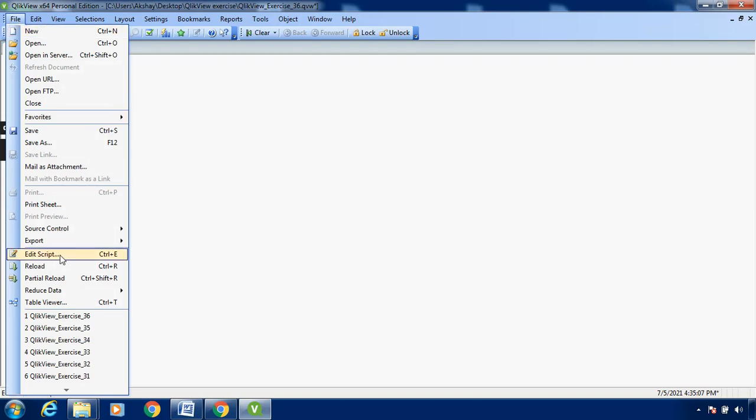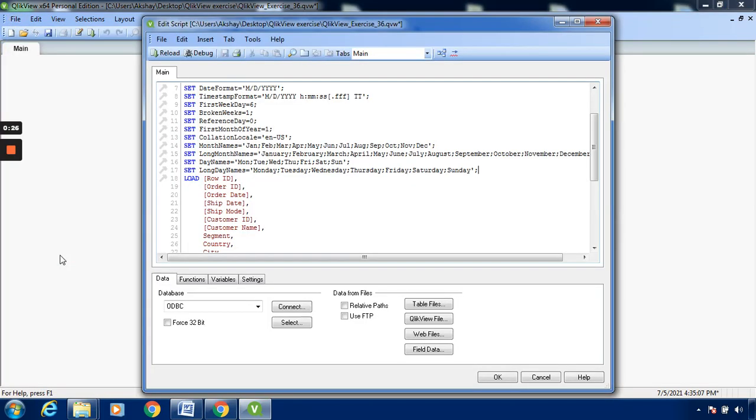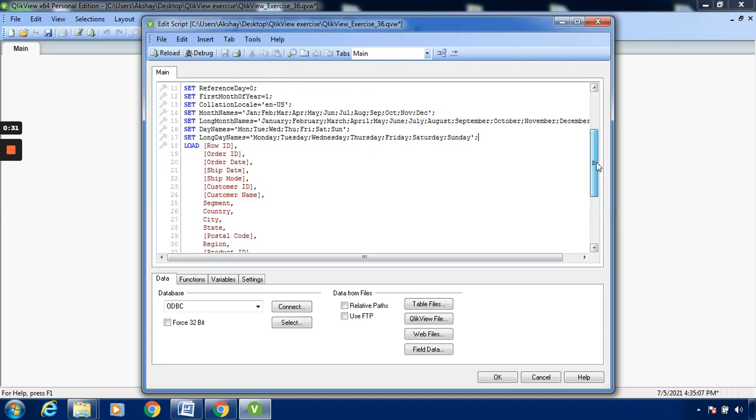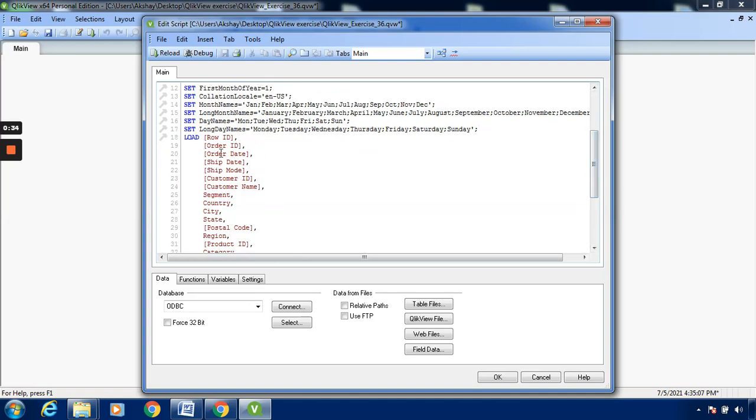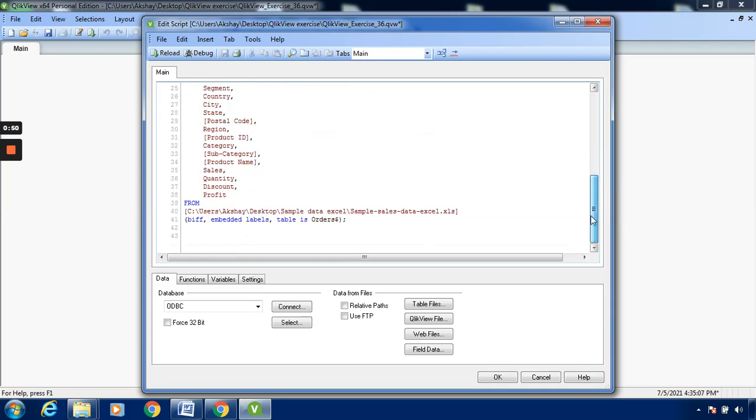I will go to this particular Edit Script from the File menu. Click on Edit Script, or you can also press Control plus E. So this is basically the sheet which I have loaded. I have actually loaded an Excel sheet which consists of this particular table. This is basically the orders and sales data. You can see over here, this is actually loaded. Basically, your sample sales data is there.